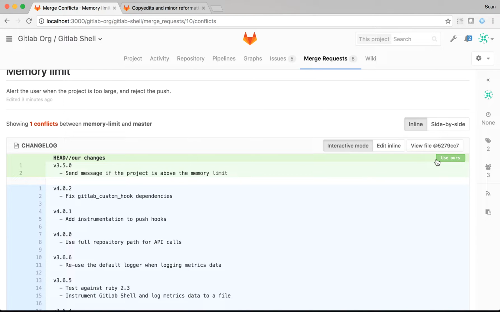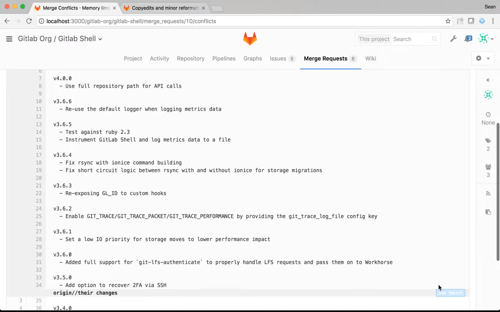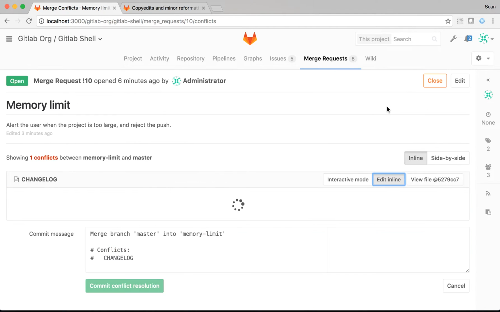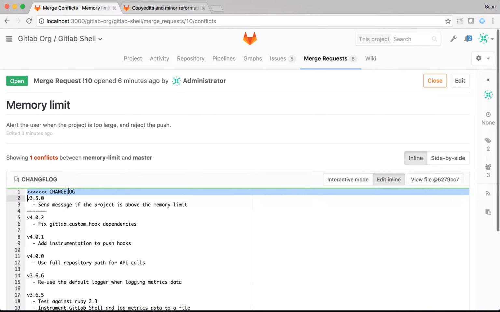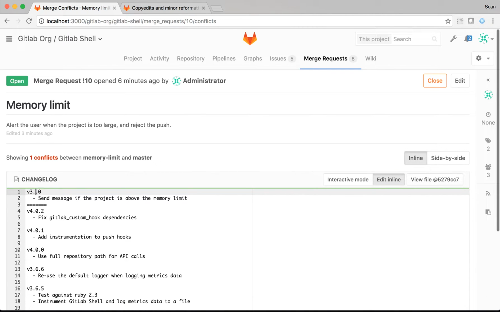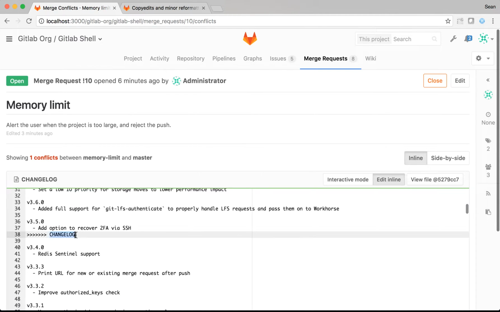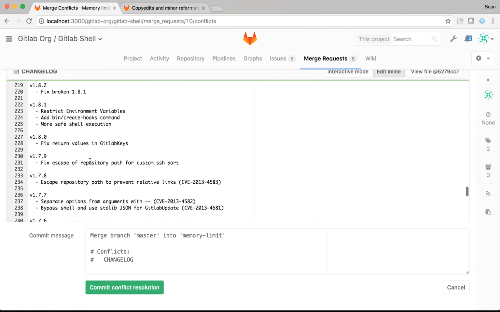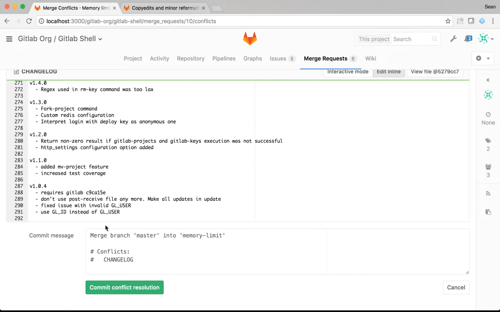If this was a simple conflict, I could just pick to use my version or the version in master. But in this case, I want both changes, I just need to make sure that my changes are correct. So I'm going to use the edit inline feature, and then I will edit the conflicts just like I would locally to create a new 4.1.0 version in the changelog and remove the conflict markers from the file. Scroll down to make sure there are no other conflict markers, which there aren't. And then the commit message is the same as the commit message I would get on the command line. I'm just merging master into my feature branch. So I'll commit those changes.